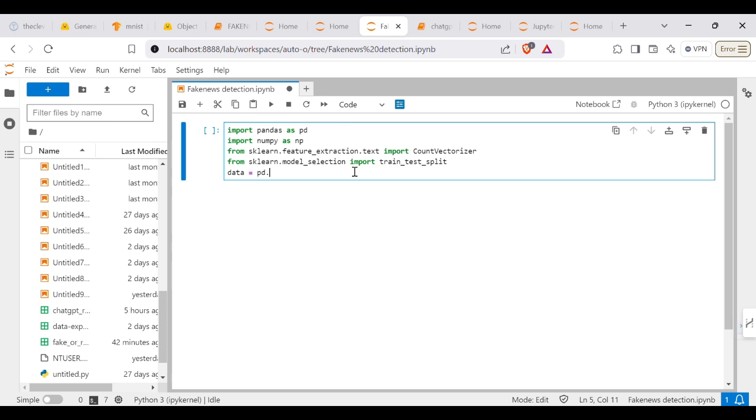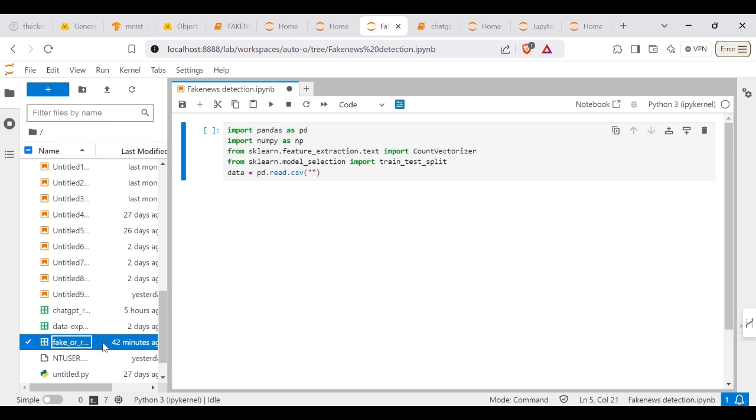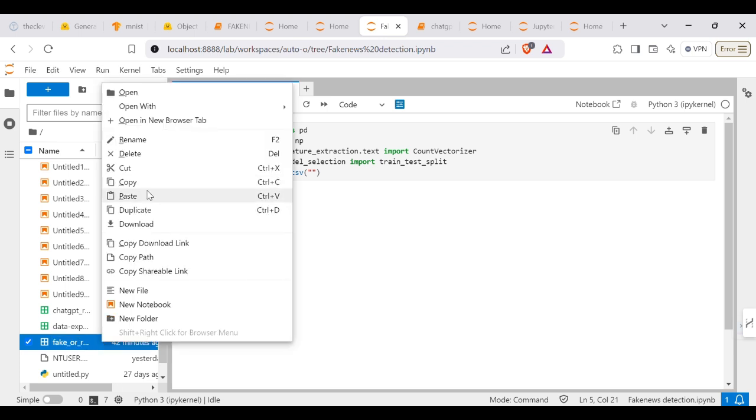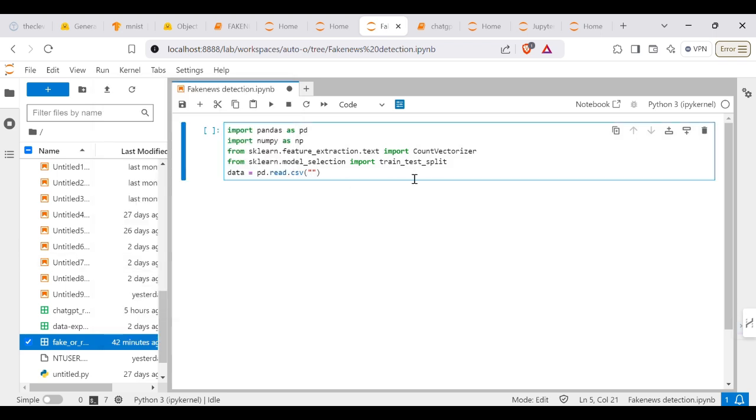Let's read the data. read_csv. The dataset will be in the format of .csv or .excel. Let's copy the path of the dataset here. This is our dataset. We need to copy its path.